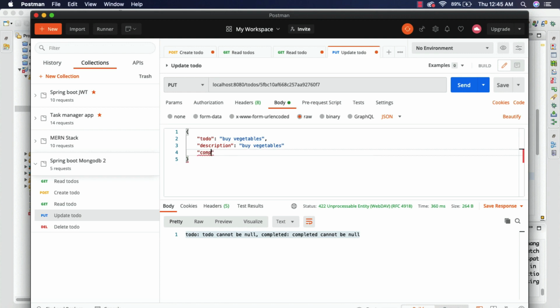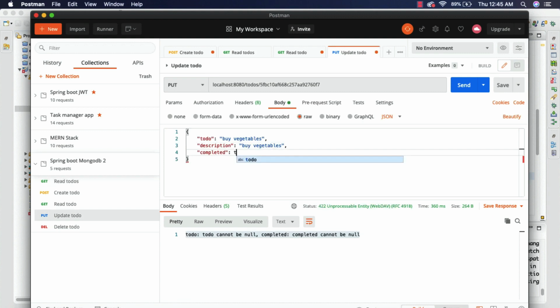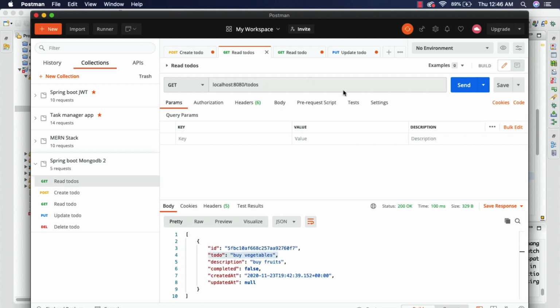and completed. Let me add a comma here. So let's see what is there, completed. Okay, let me set this to true. So now we have buy vegetables and completed. Let's go ahead and send this off, and we can see to-do updated, to-do with that ID. And now if I go ahead and read the to-dos, we do get buy vegetables and completed set to true, and you can see the updatedAt and createdAt, which is fine.